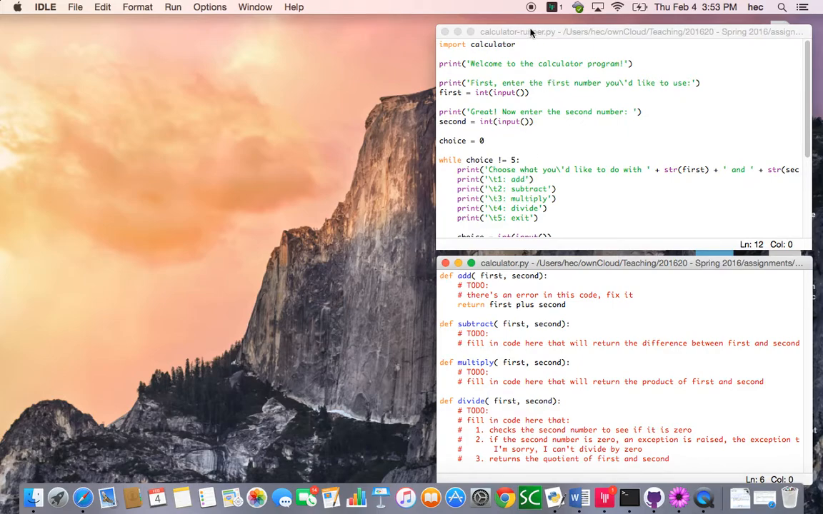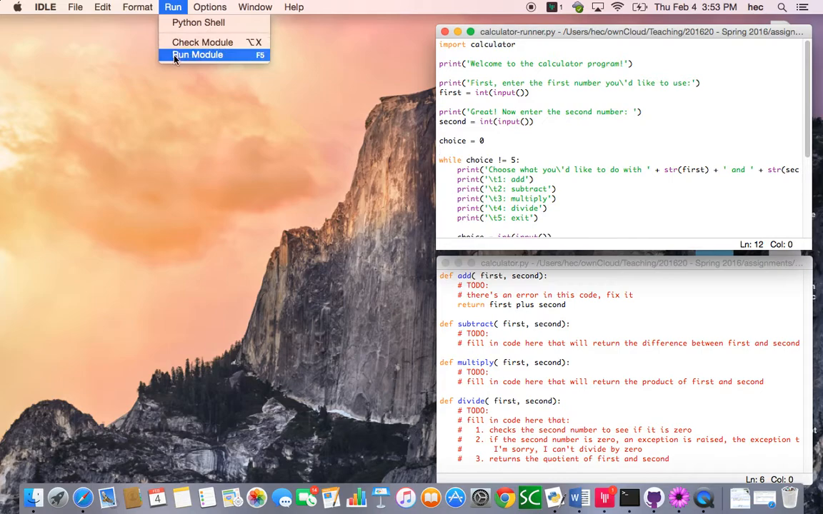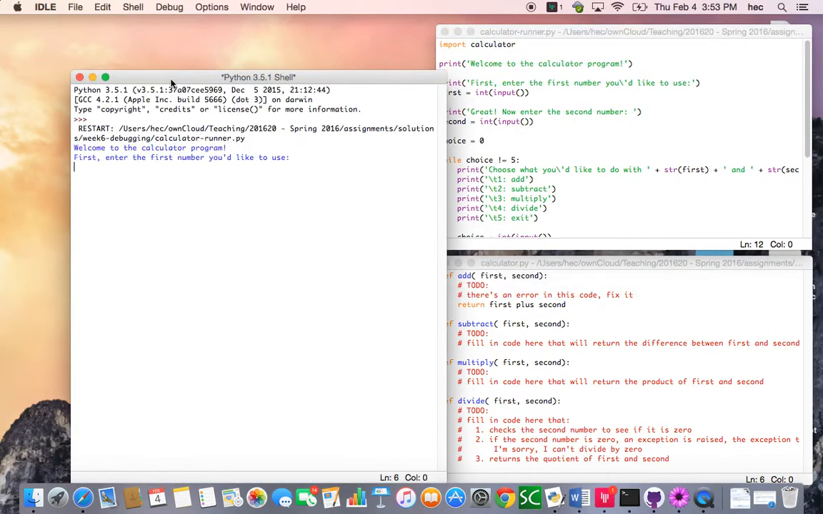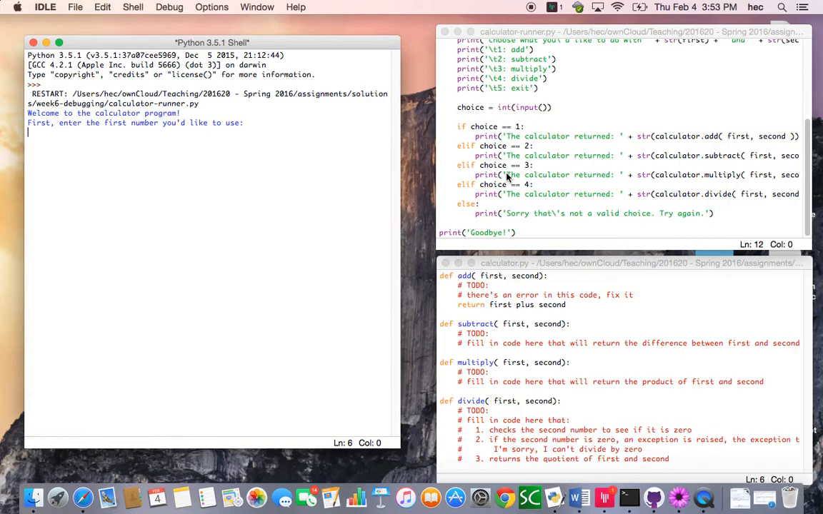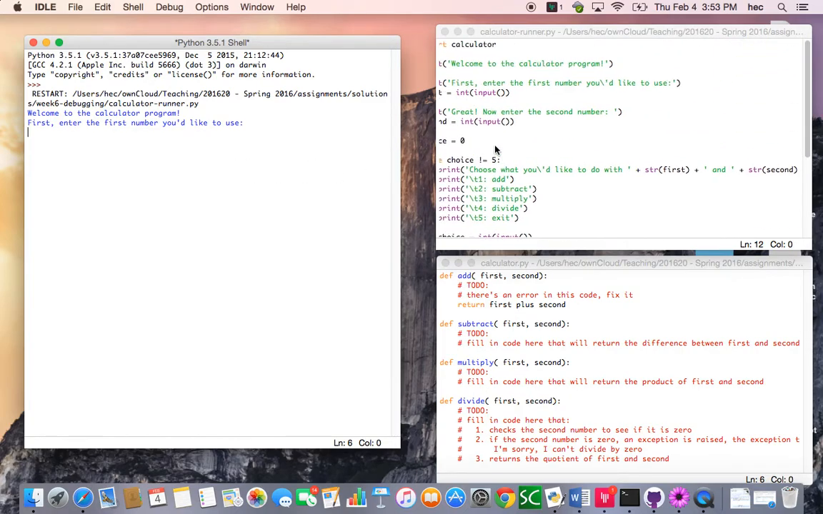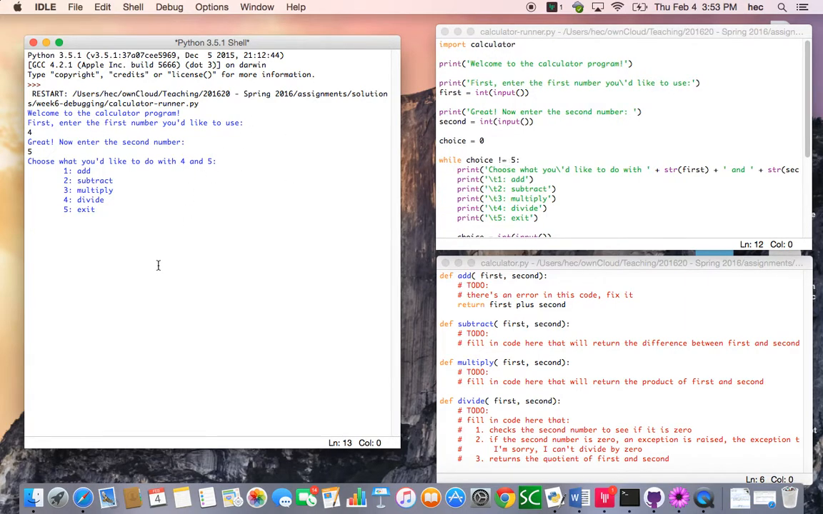Okay, so I'm going to run the runner. I've already finished my solution, so you can see what is expected of you in the solution. So let me run this. Okay, and you see that it's asking you to enter the two numbers. So I'm going to enter some numbers, for example, 4 and 5. And then I get some options with those two numbers. The options are to add, subtract, multiply, or divide.